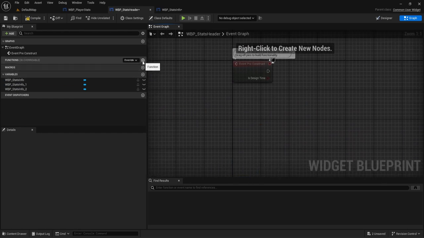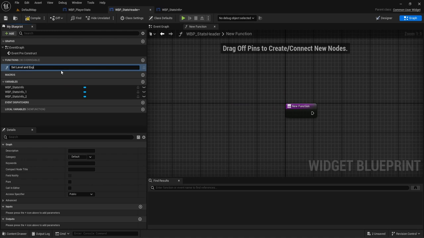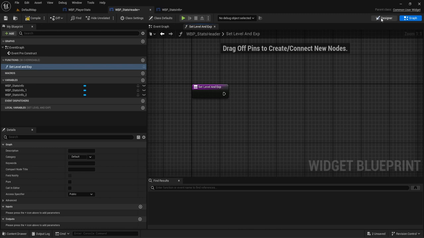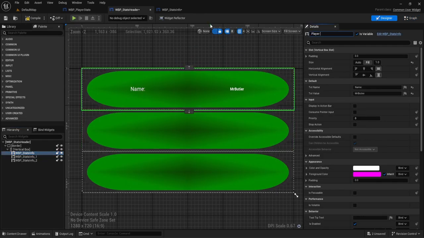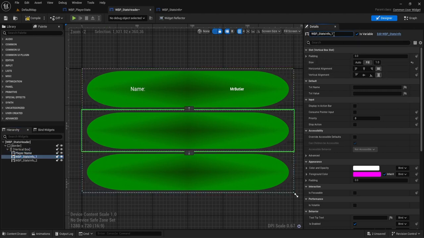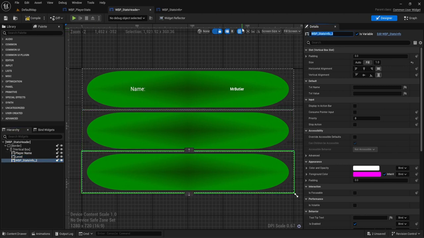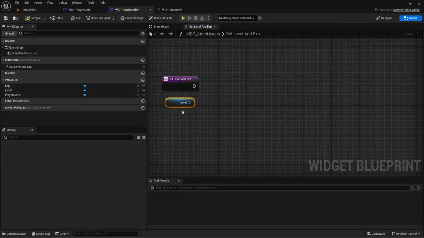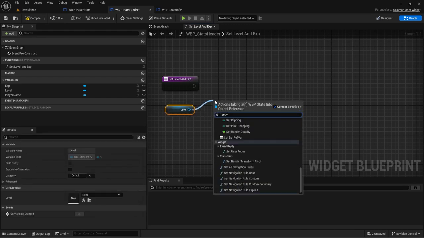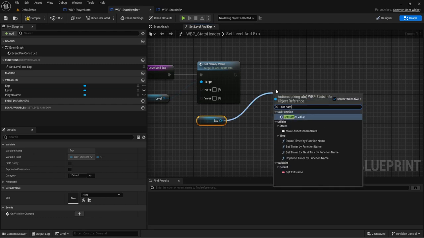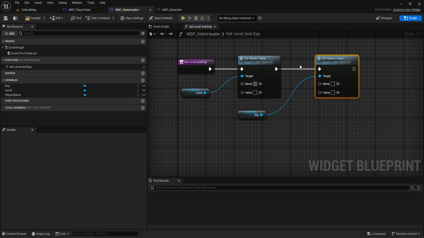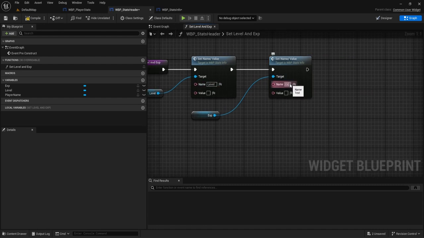Let's do another function, set level and XP. So we're going to get, maybe if I rename these, we'd understand. Player name. Level. And XP. So level. What did we name this set? Name value? Set name value. XP. This is very manual.